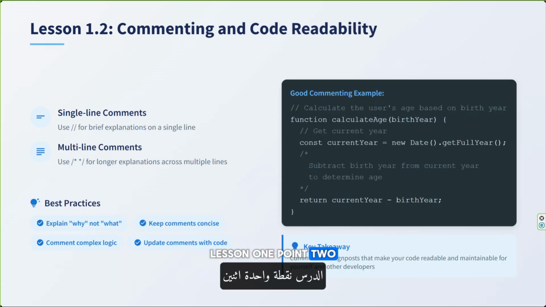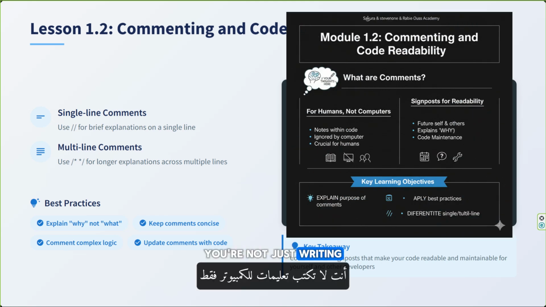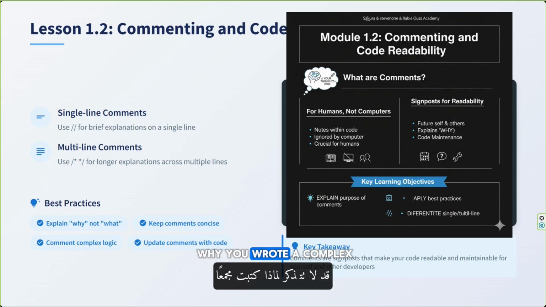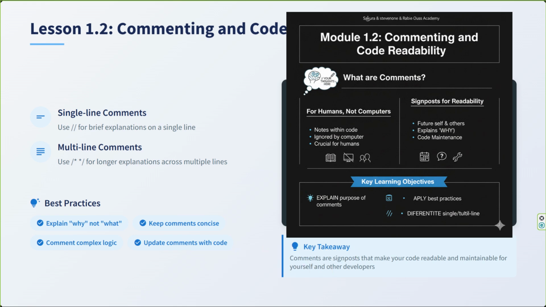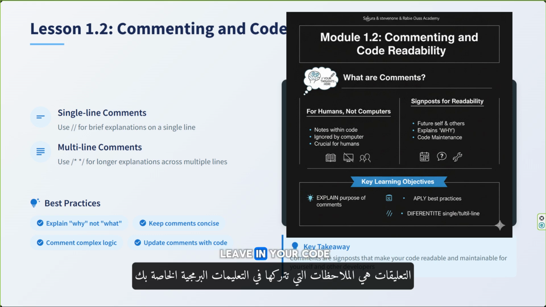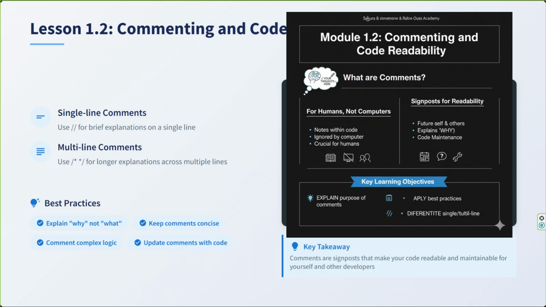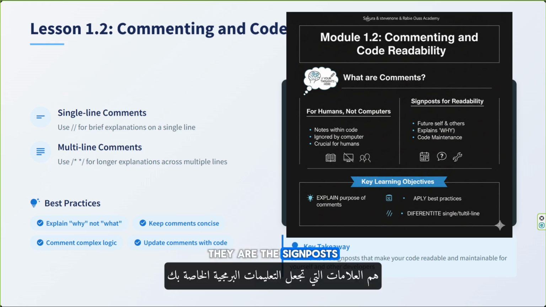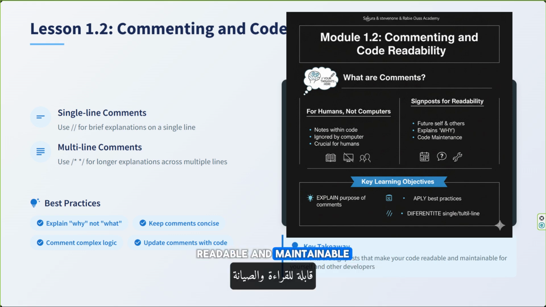Lesson 1.2, Commenting and Code Readability. When you write code, you're not just writing instructions for the computer, you're also writing for other humans, including your future self. 6 months from now, you might not remember why you wrote a complex piece of logic. Comments are notes you leave in your code that the computer ignores but are invaluable for humans. They are the signposts that make your code readable and maintainable.